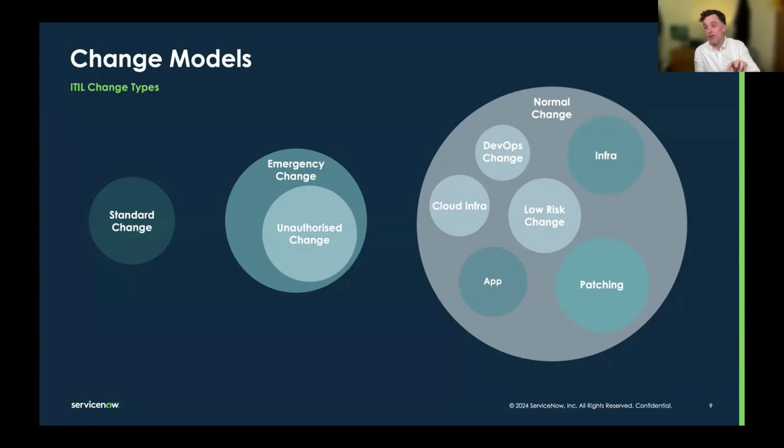And then in normal change, we have different things happening. So these are just examples. There could be this many, there could be less, there could be more, right? You could have 20 or 30 of these different buckets within normal change. And you can see from looking at this straight away that these things probably don't all follow the same process.